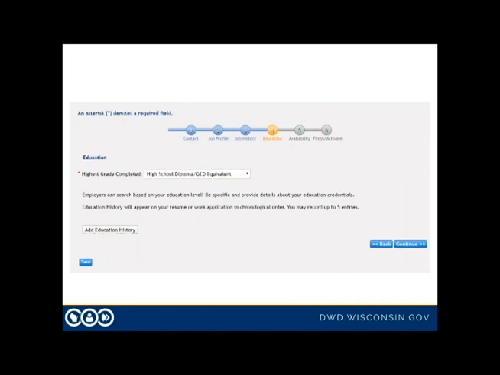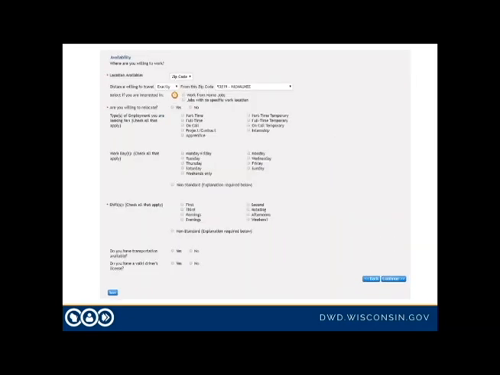The fourth section is education. You can enter additional education information by clicking the Add Education History button. The fifth section is availability. You can enter information which will be used to let employers know your availability and your preferred work schedule. Sections with an asterisk need to be completed.